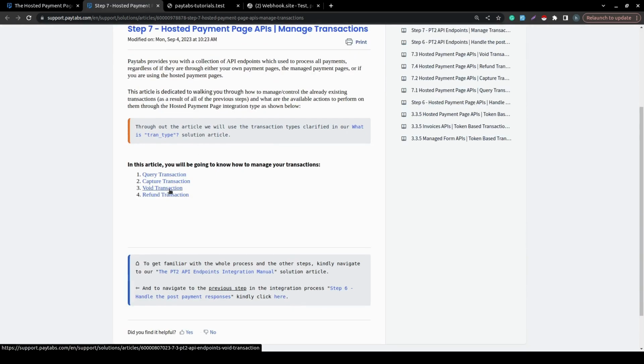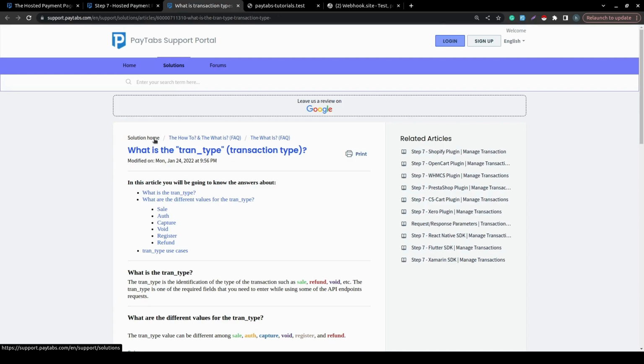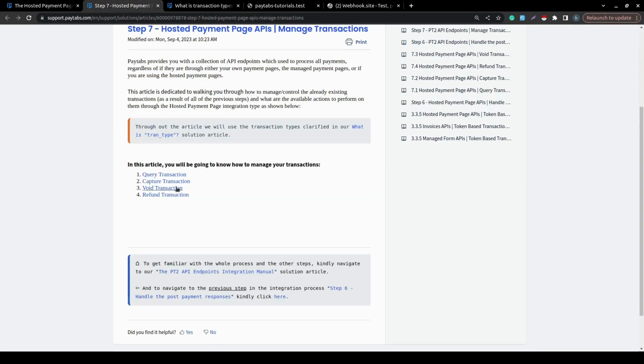But, as always, before we start, we highly recommend you to check our solution article, What is Transaction Type, in order to understand the differences between the transaction types and when to use the correct transaction type. And in this case, you should know that void transactions only work with auth type transactions. So you cannot void a sale transaction, you'll need to have an auth transaction. So this is actually what we are going to do. First, we are going to initiate an auth transaction, and after that we will void this transaction back to the customer.